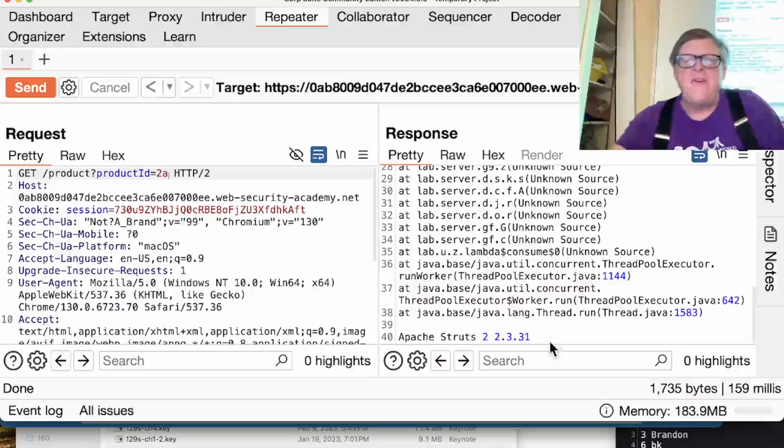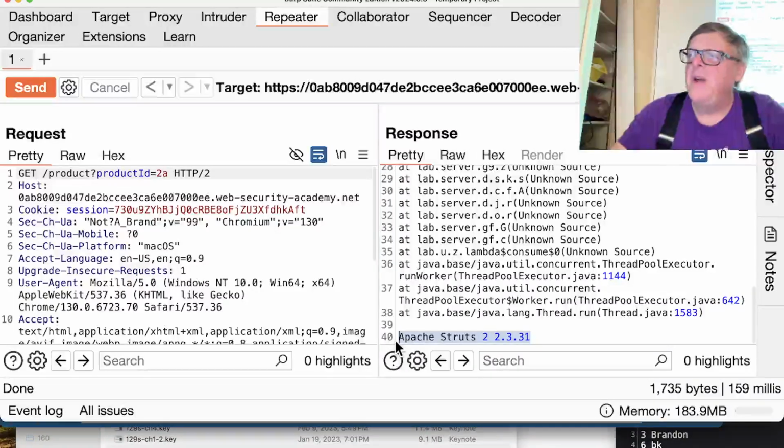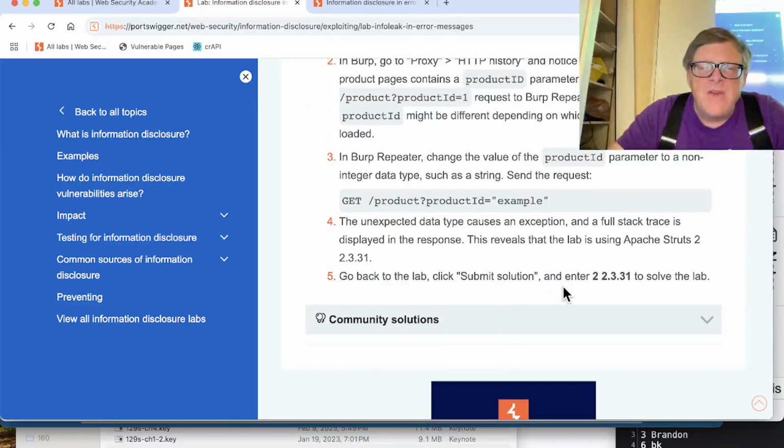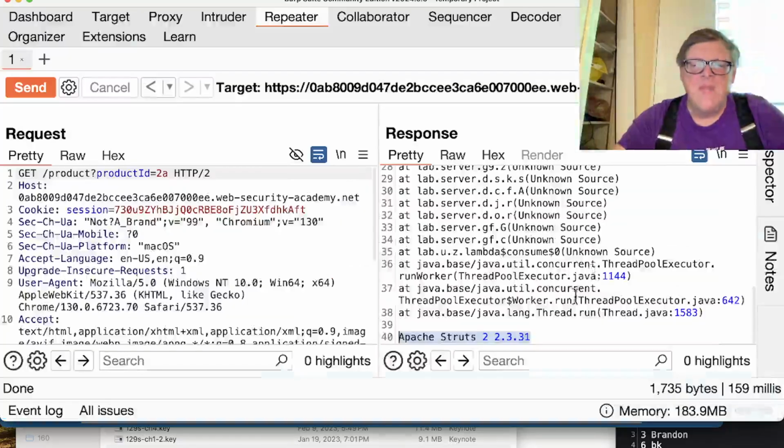And there's the thing, Apache Struts, the particular version of Apache Struts. Apache Struts is a popular framework that had some really serious vulnerabilities. And so I think that would do it. Yep. And submit the solution. All right. So that's easy enough to do that one. The answer is just the version number.